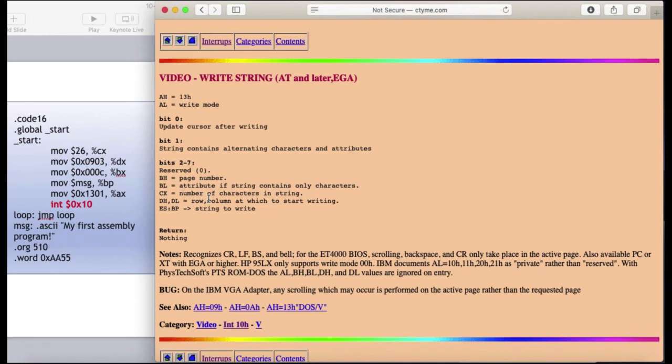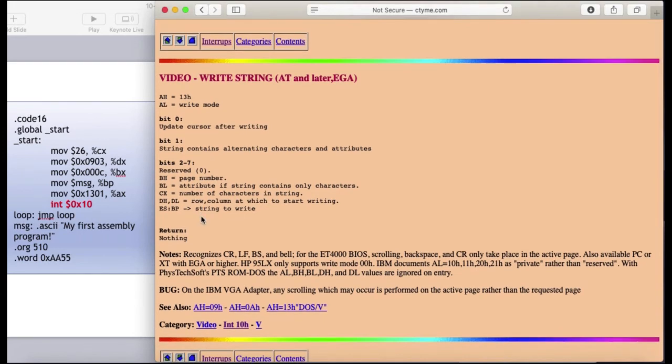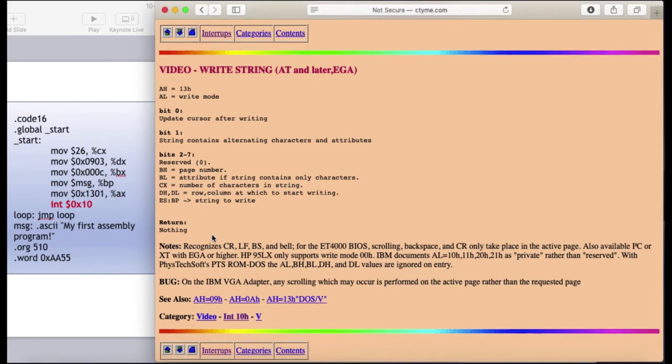We assign the address of the MSG, which is a string, to BP, so the BIOS can know where our string is. So basically the whole BIOS interrupt program, we can understand in this way. We give them the size of the characters, the location of the string, and where to print them, and the attributes. We will talk about the attributes later. And then the BIOS will know where to find this string and where to print them.